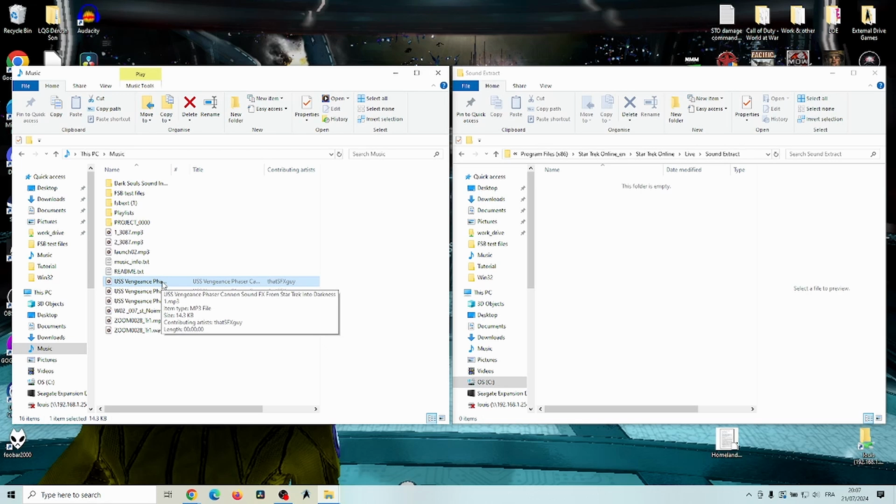I cut it to a slightly smaller piece, and as you can see, it is an MP3 file. It is very important that you make sure that the file you're going to insert into the game is an MP3 file.